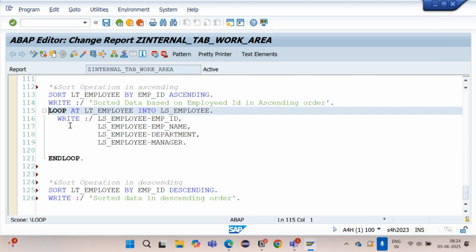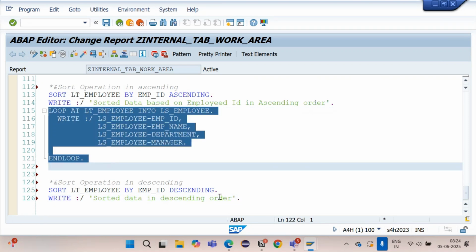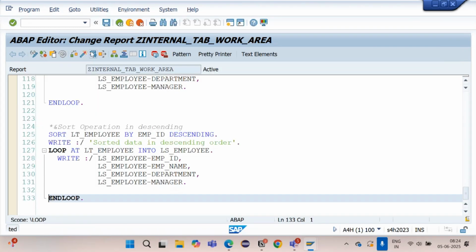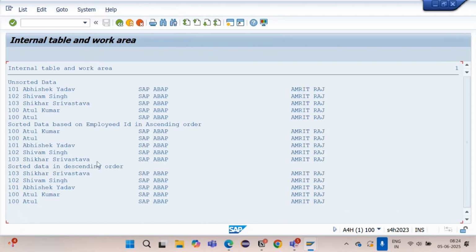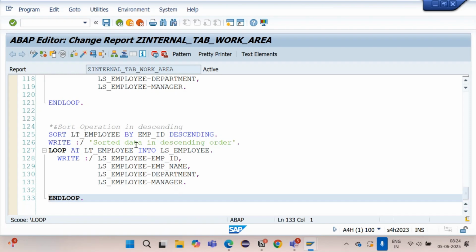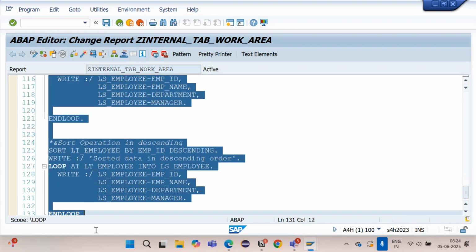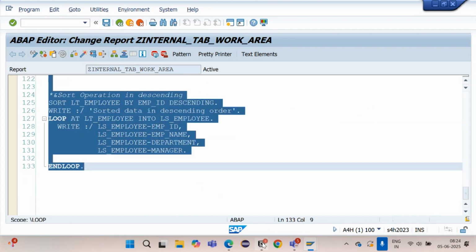See this. Copy, paste it, activation, execution. Descending order. See this part only now. Unsorted, sorted in ascending, and sorted in descending. I will just share the code with you. Copy and paste it here.